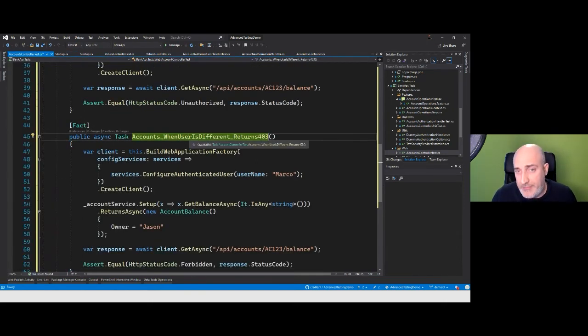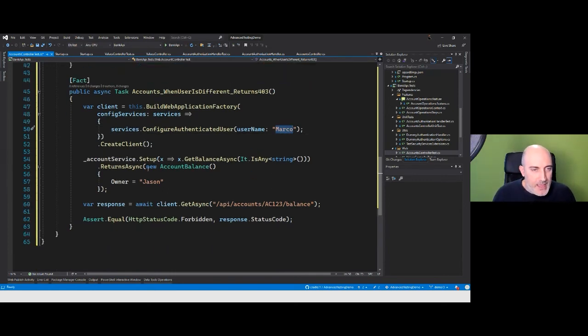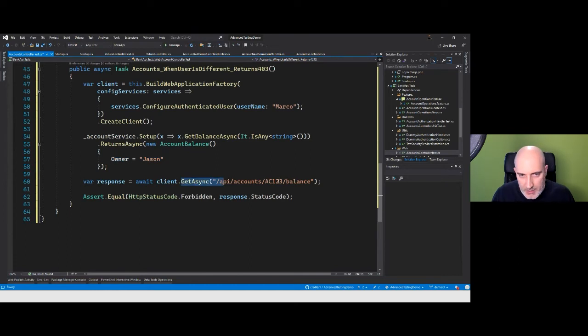Accounts when a user is different returns a 403. And here I'm using the same extension, the same dummy authentication provider, but in this case, I'm configuring an authenticated user and I can pass a username for this one, which is, for example, Marco. And then I'm configuring the mock of my account service to return JSON as an owner, all right? Making the call, and I expect a forbidden.